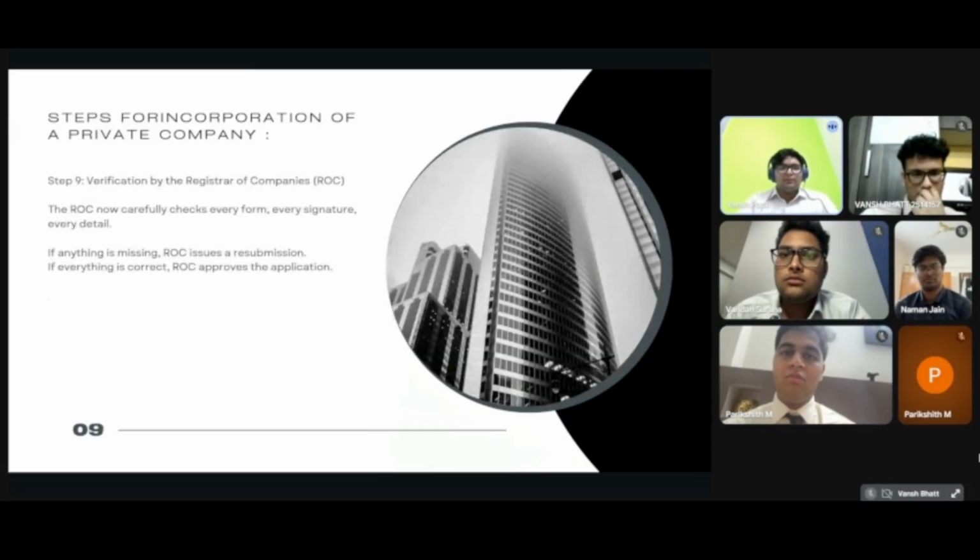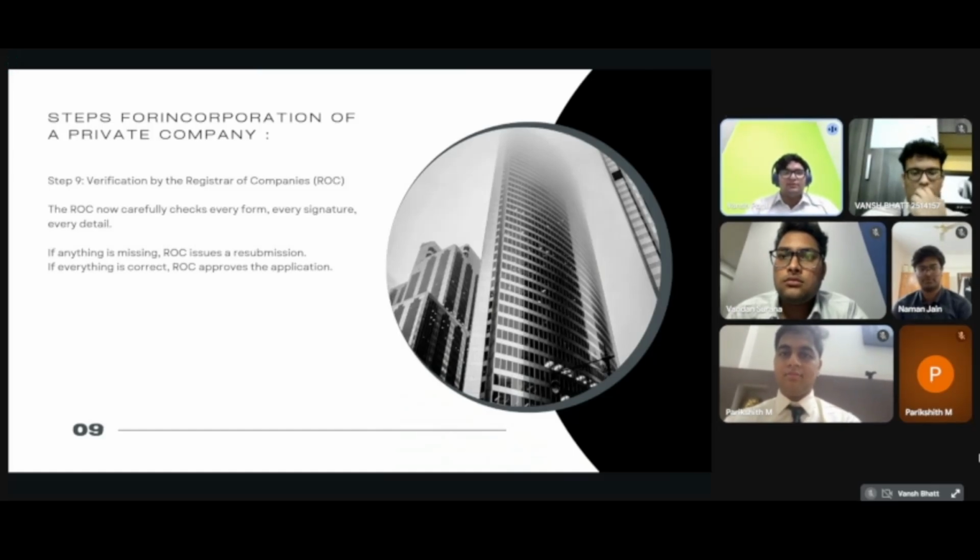Verification by the Registrar of Companies, the ROC. The ROC now carefully checks every form, every signature, every detail. If anything is missing, the ROC issues a resubmission request. If everything is correct, the ROC approves the application.